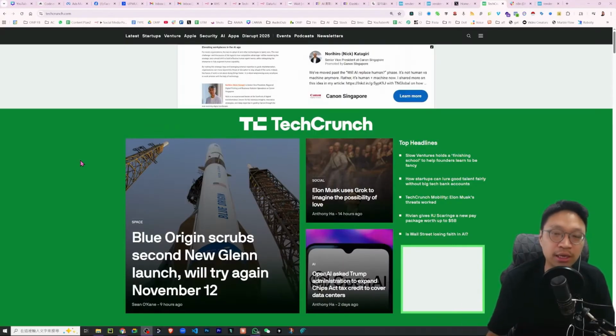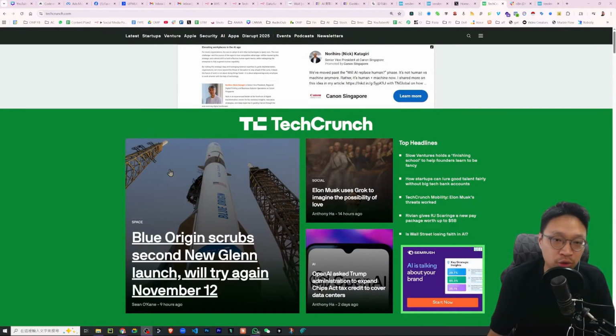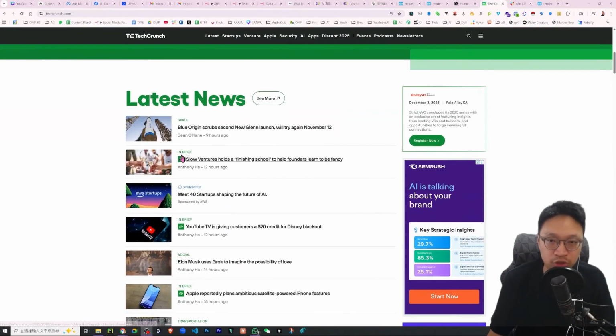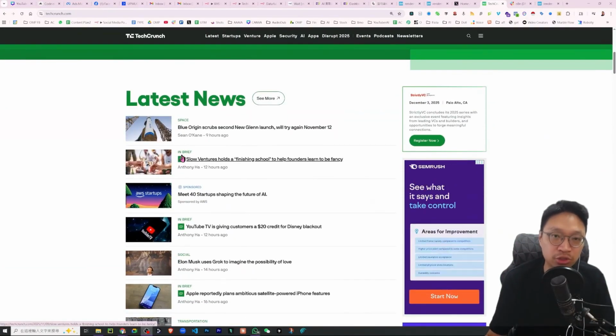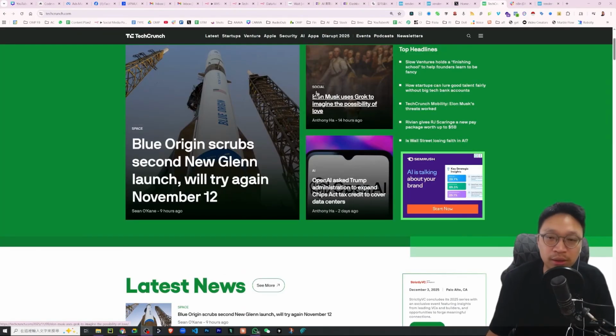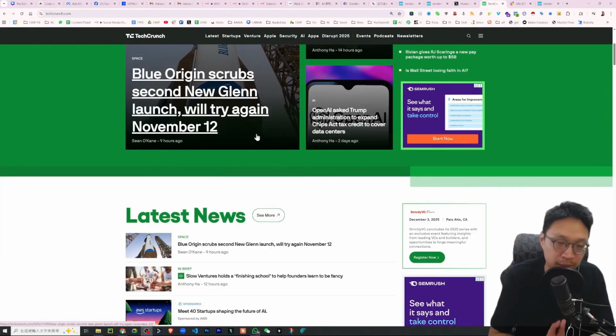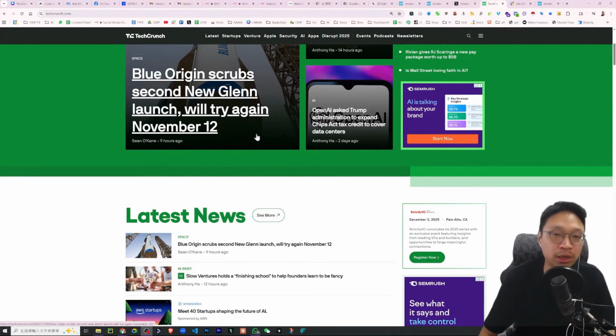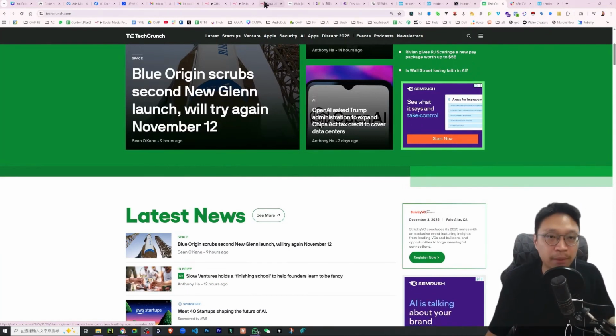Next, the second part is about automatically posting notes on Xiaohongshu. What I do is take content from this news website and automatically convert it into Chinese to post as a Xiaohongshu note. The method I use is called RSS, which means that whenever this website publishes news, it will send a notification to me in n8n.